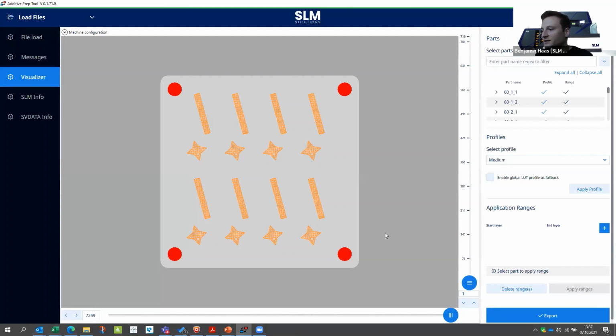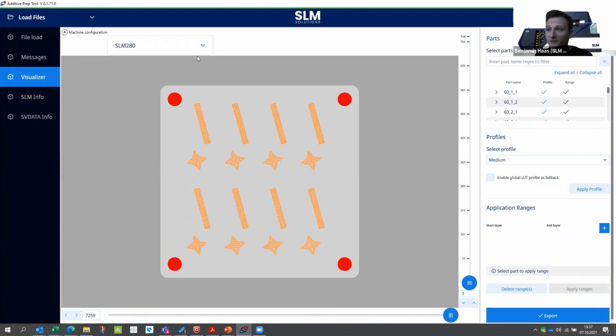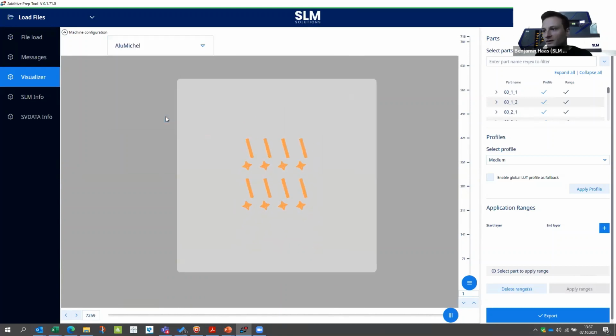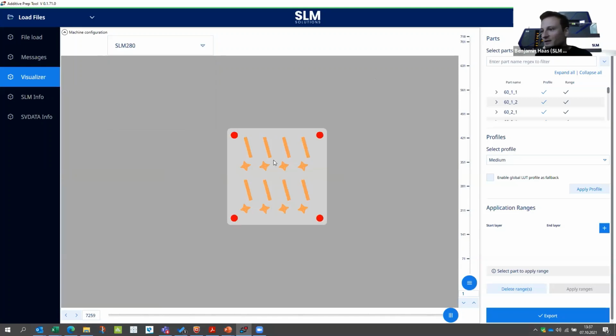So now you have a visualizer here. To some of you, this might already look familiar. If I use the horizontal bar here, I can see how the part is being scanned on the machine. And by using the vertical slider here, I can see how the part then progresses over the build height. I can also select multiple machine configurations. So right now that's for the SLM 500. You could also apply that for the SLM 500. Or if you are having a larger system, hopefully very soon, this is then also being considered in this software right now.